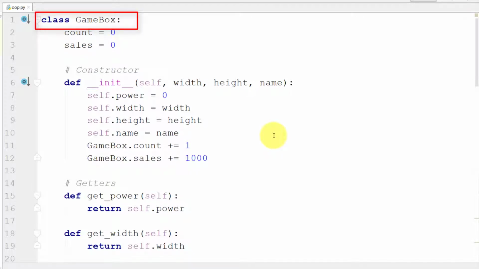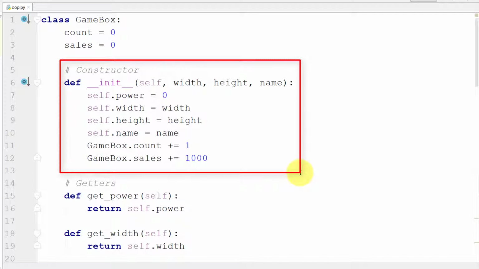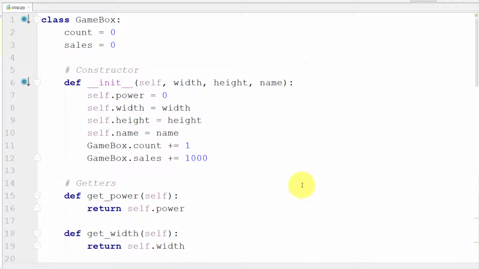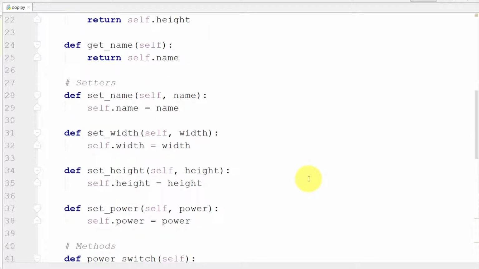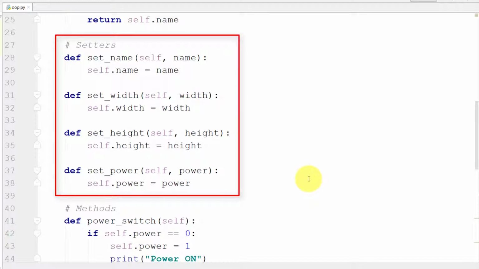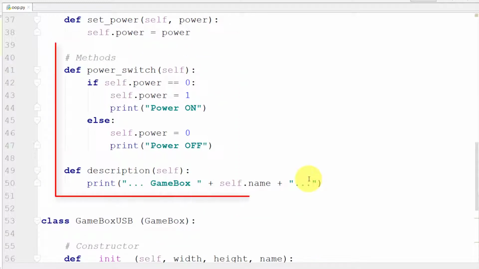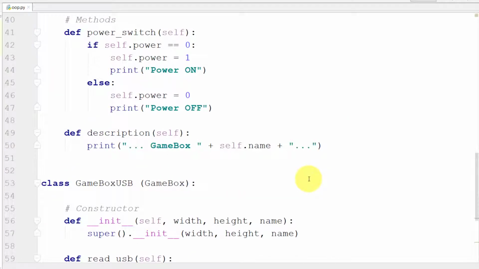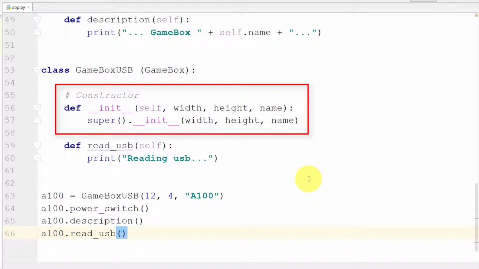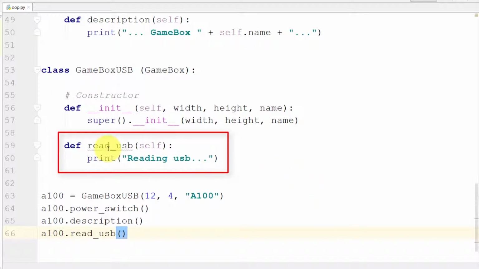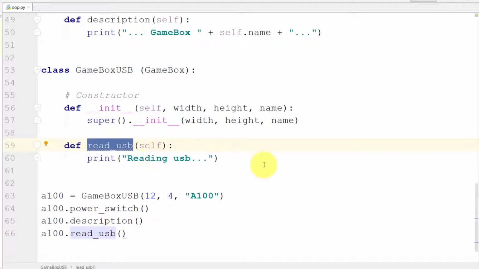This is our class that we created so far, class GameBox. These are static properties and this is our constructor of the class. These are getters. And these are setters. And these are the methods that we have created so far. And this is the child class of GameBox. And this is the constructor of the child class. And this is the method of child class, read USB.